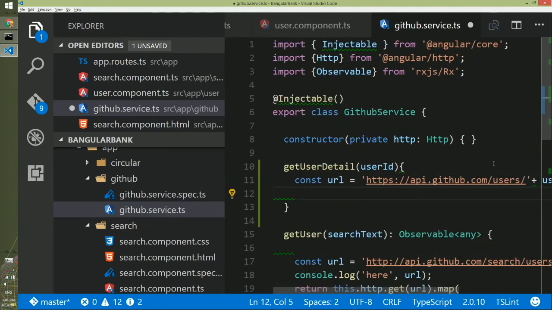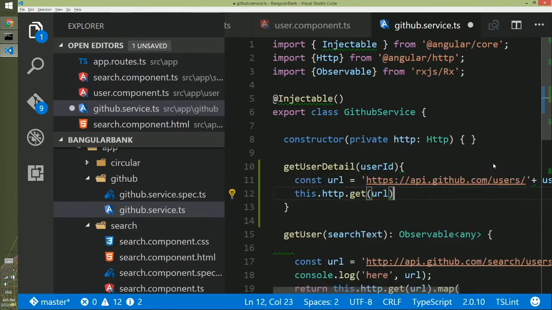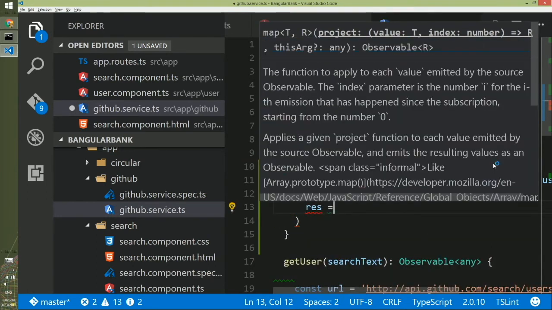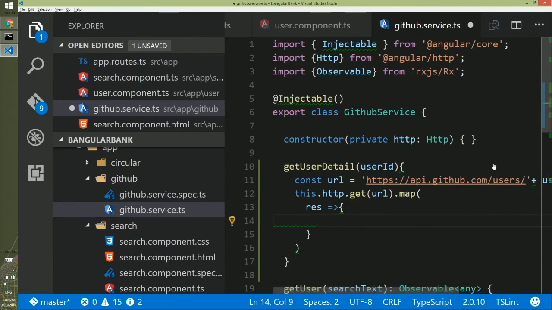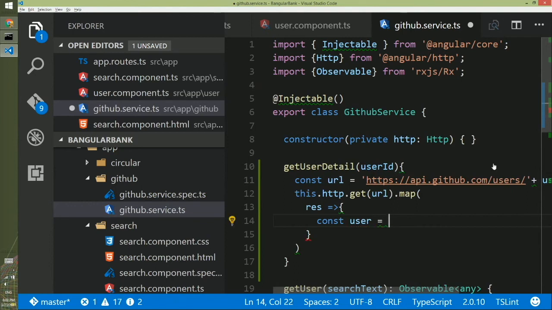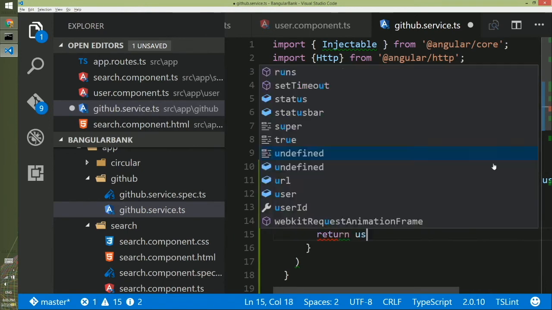And then we will make the HTTP call that we have done before, which is this dot http dot get, and we'll pass this url. The next part would be a map, and inside map we will get the response from the server, and this response will be managed by this callback function, and inside this callback function we will create a constant called user, and the value of this user would be the response. Then we will convert this to JSON, and after this we will just return the user.